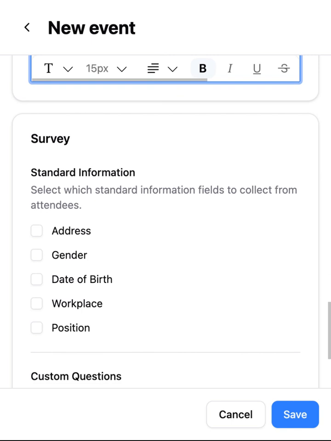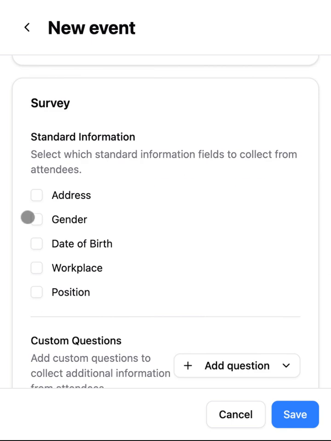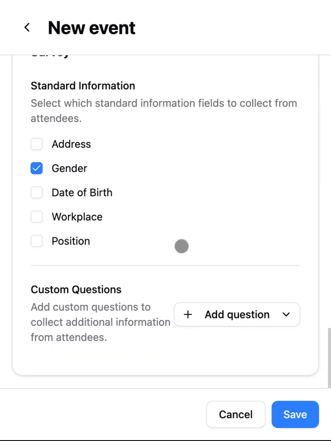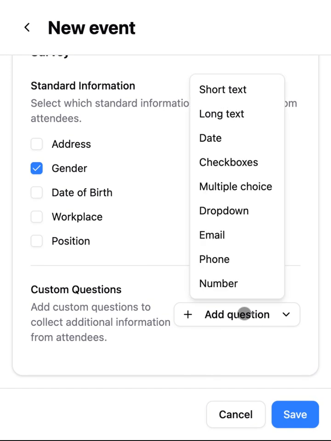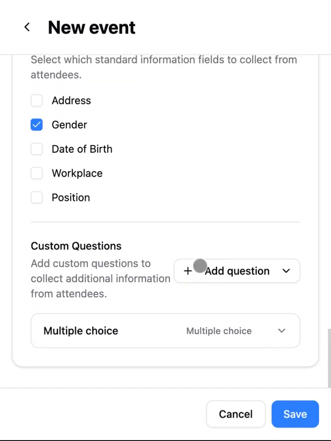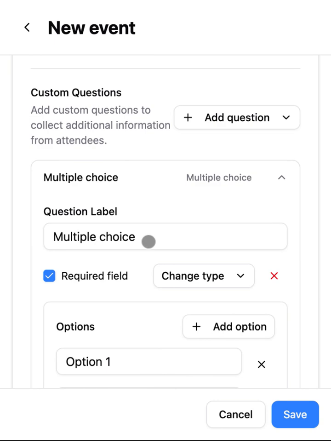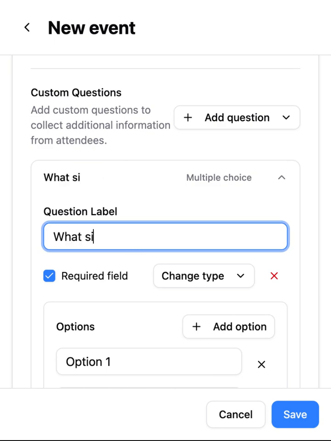And then you can also add information for a survey. Maybe you're interested in knowing people's gender, for instance. You can also add custom questions here. So maybe a multiple choice question on what size gloves you want, maybe.